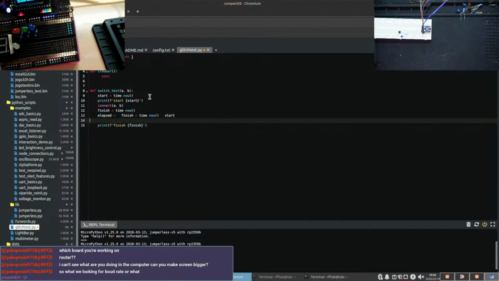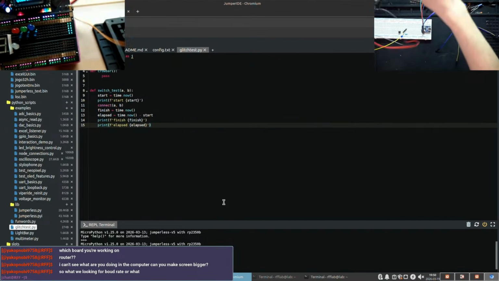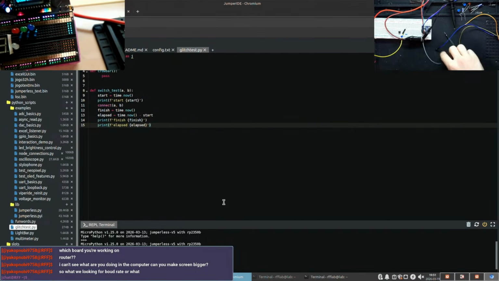Elapsed equals. There we go. And then we can duplicate this. We'll save it, send it to the board. And then let's just get some sample stuff going. That's kind of what I had before I started the stream up.